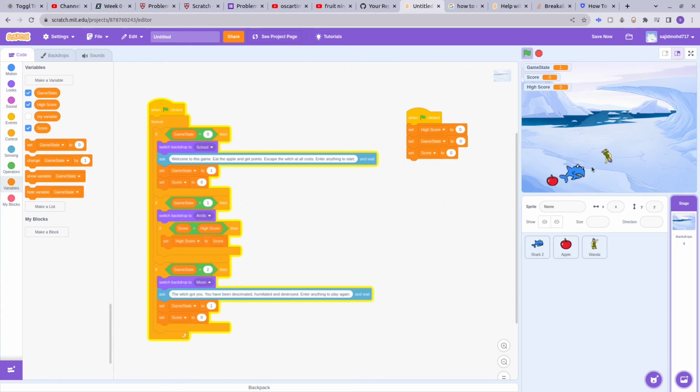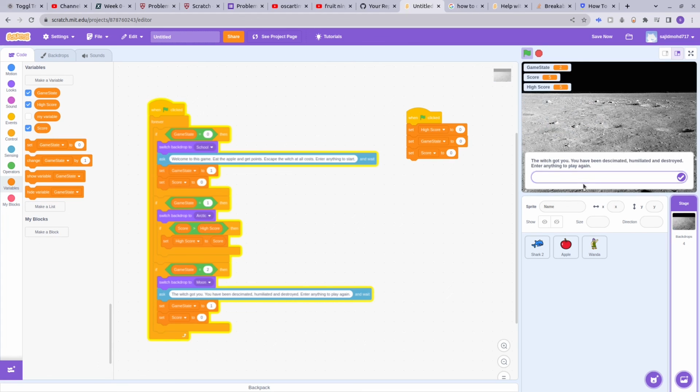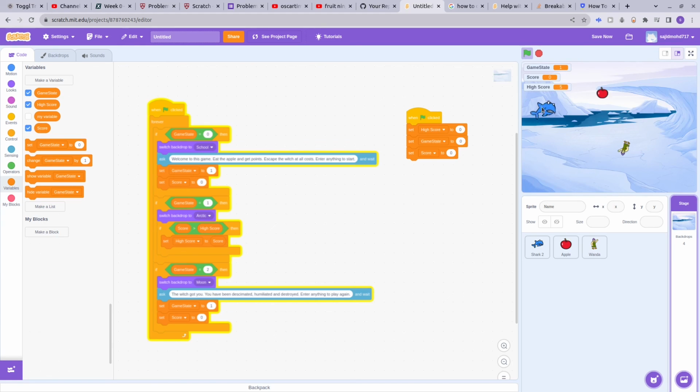So welcome to the game, type anything. Okay, so the apple. Let's just pretend to die, and we died. Okay, you've been decimated, humiliated, and destroyed. Type anything to play again. Okay, so yeah, the high score is there, the score is there. You can hide the game state, so you can just easily remove it and stuff. Okay, so yeah, the witch is coming for us, and we died. Okay, so everything resets and stuff. Alright, so there you go. This is how the game is gonna be running.